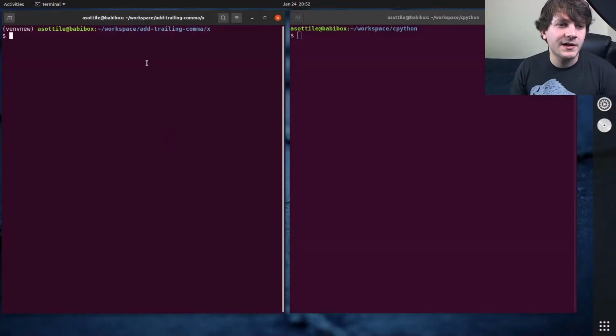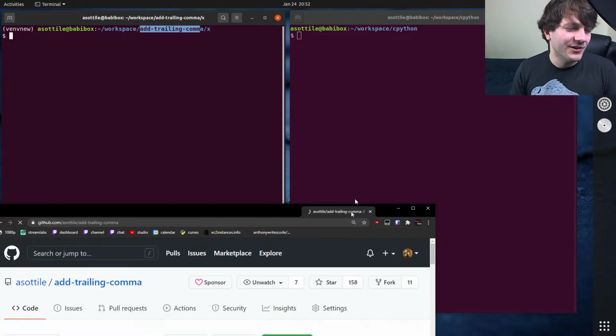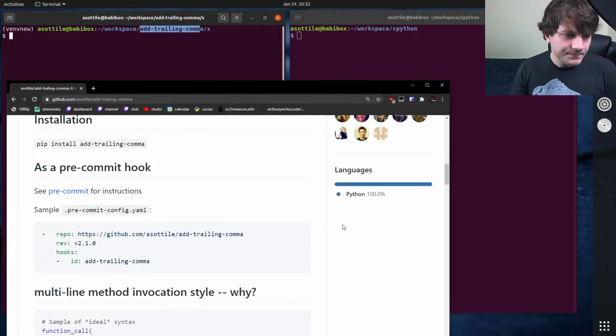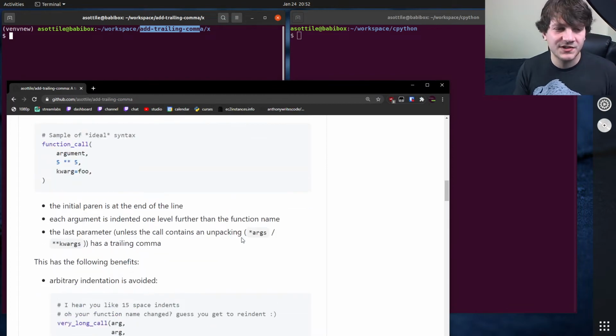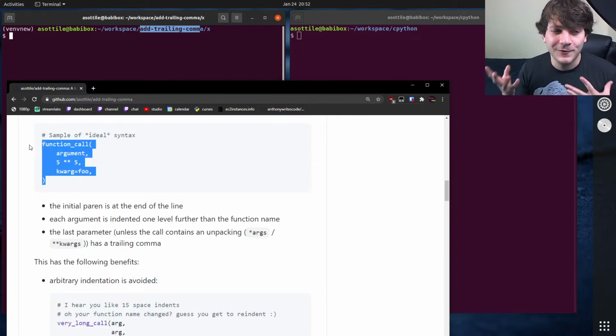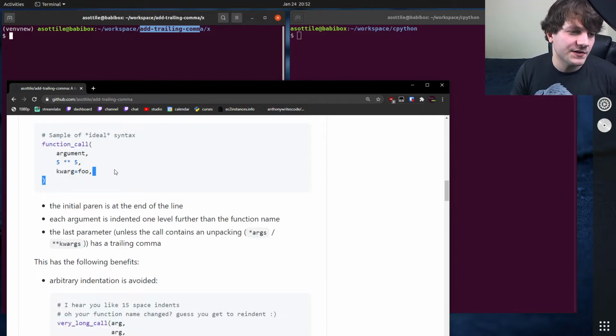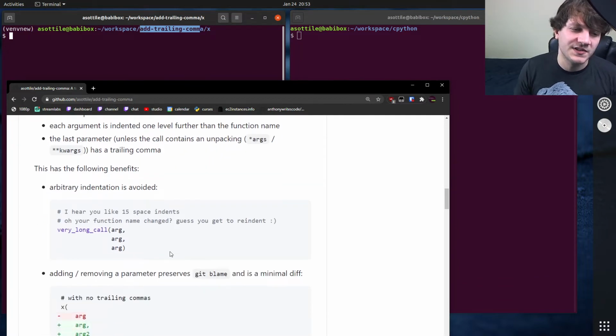Okay, so I was working on a tool that I wrote called add-trailing-comma, and true to its name, it adds trailing commas. It is a code formatter for Python, and it's similar to Black. However, add-trailing-comma has existed for several years before Black came around, and they actually agree on how to format function calls, which is kind of cool. Although Black is a little bit more aggressive about it, and add-trailing-comma will leave your calls alone for the most part unless they're missing commas.